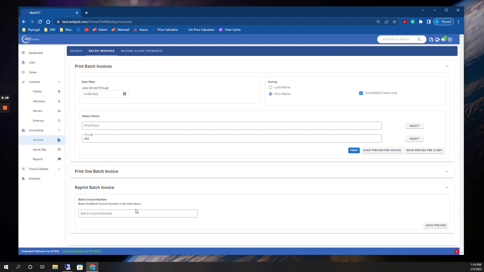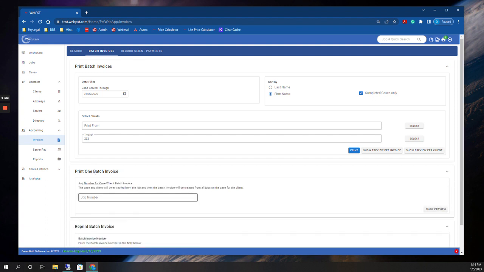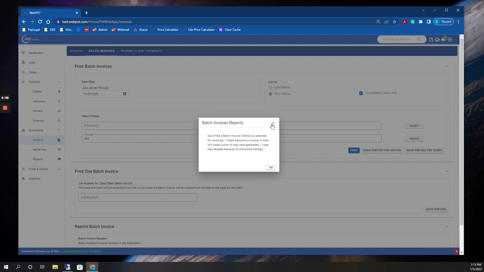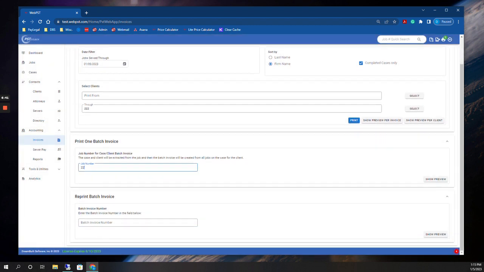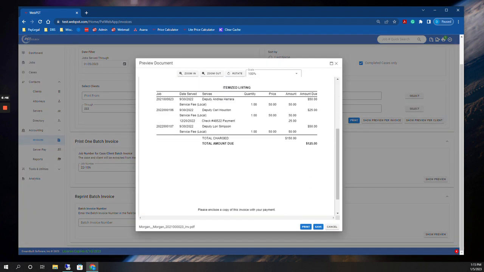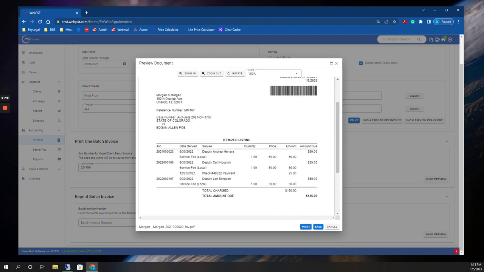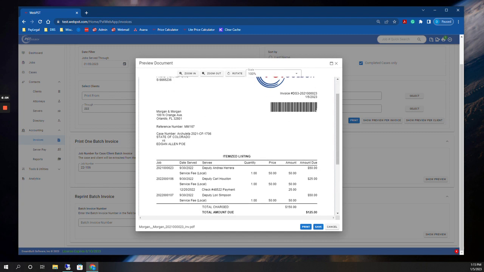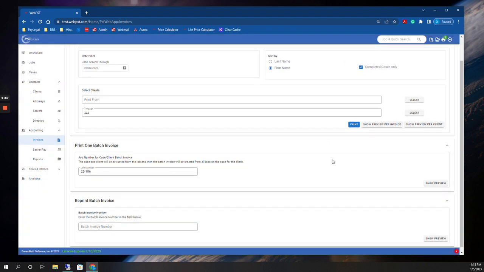If you want to print just one batch invoice, you can click on here and put the job number. So for example, let's say I want to batch this case, and one of these job numbers, once you enter it here, it's going to show you this. For example, 2022-106. Let me just show you. So 22-106, I'm going to do show preview, and there it is. It's only going to batch this one alone by itself. The moment I hit print or save, it's going to go ahead and invoice all 3 jobs. So this is pretty much everything about batch invoices.